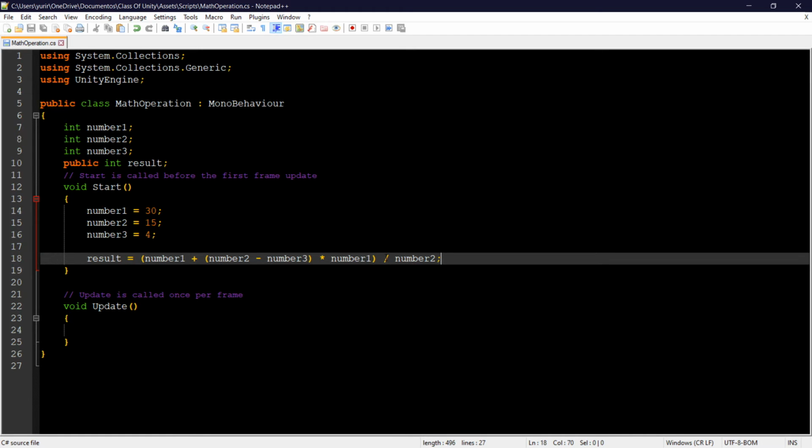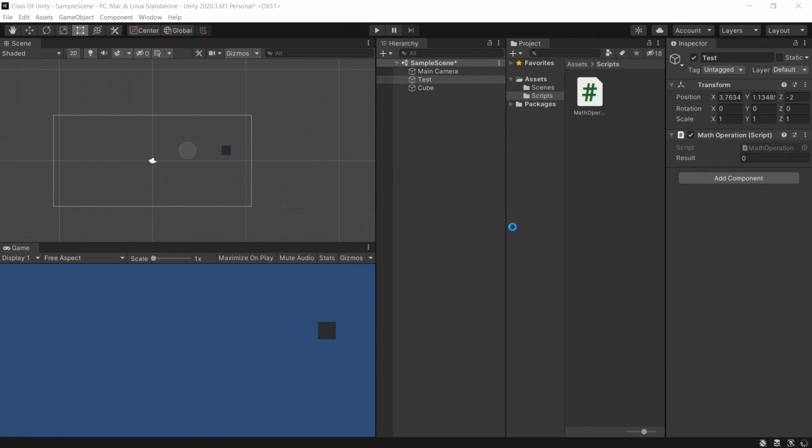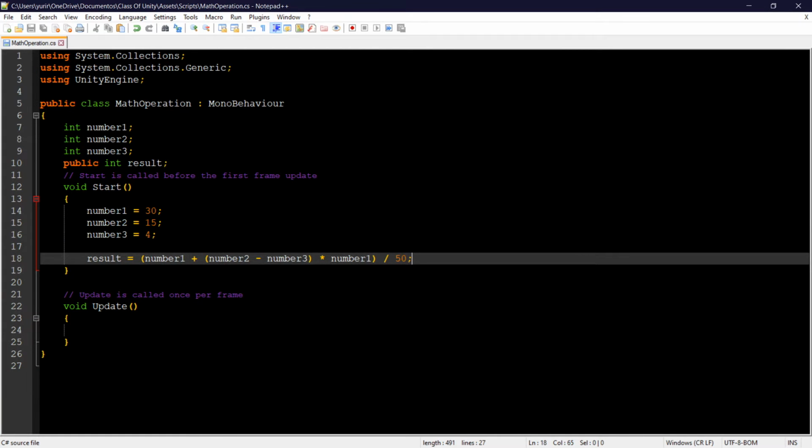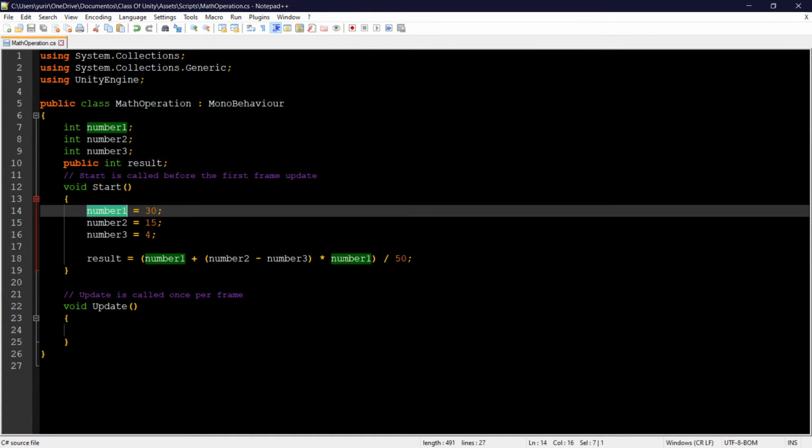All right, and in this kind of math, you can also use raw numbers. You don't need to use only variables. You can divide, instead of number 2, by 15, and it's going to work. It's going to do the job for us. Of course, if you have variables, it's easier, because you can change the information right here, and you don't need to change the operation right here.